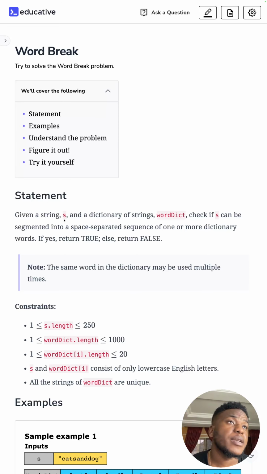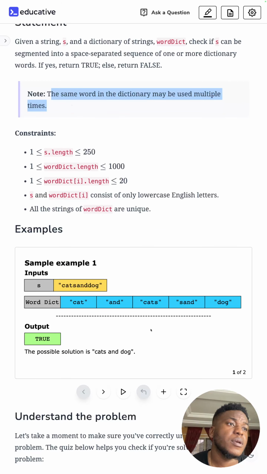Given a string S and a dictionary of strings, word dict, check if S can be segmented into a space-separated sequence of one or more dictionary words. If yes, return true, else return false. The same word in a dictionary may be used multiple times. Constraints, example.